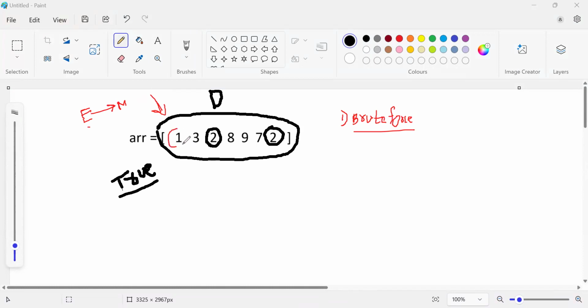So how can you check whether it appears more than one time or not? Let's take 1. I'll compare it with all the indexes: index 1, index 2, index 3, index 4, index 5, and index 6. Do I find 1 anywhere in between? No, obviously no. So this element is a unique element.